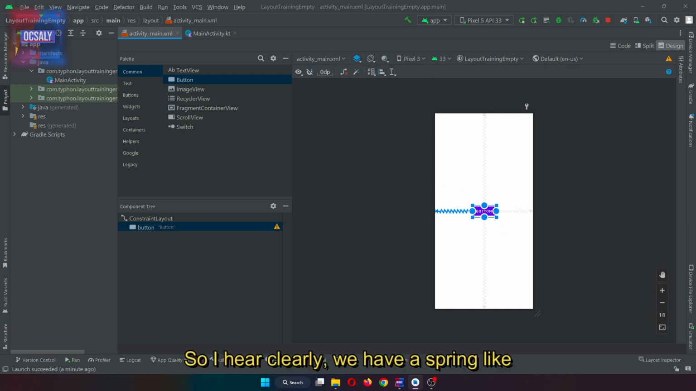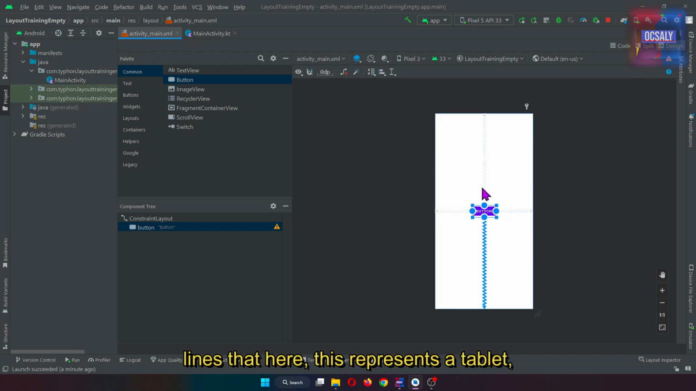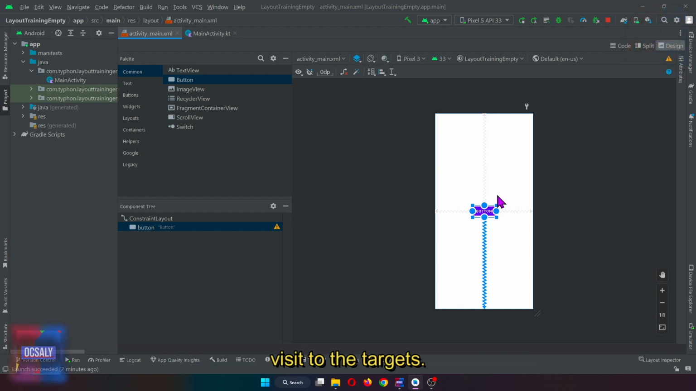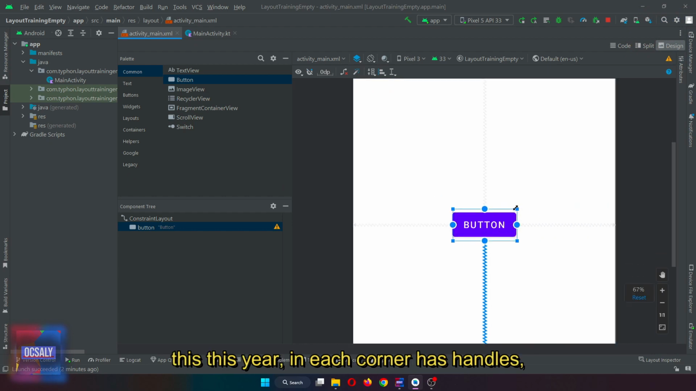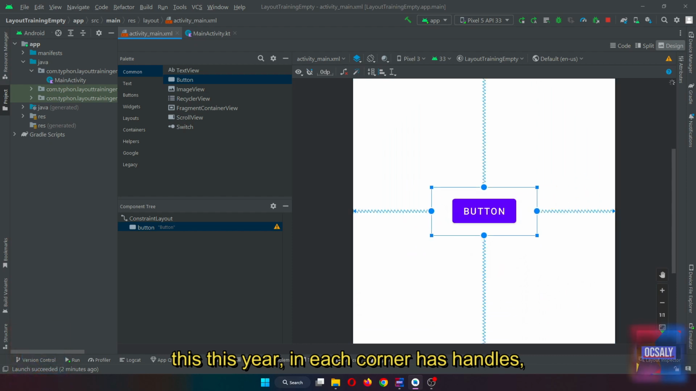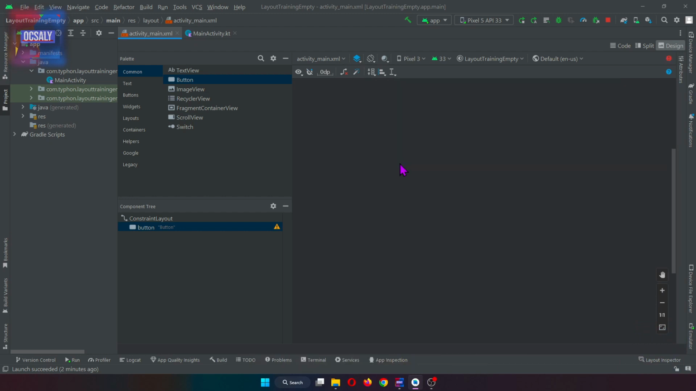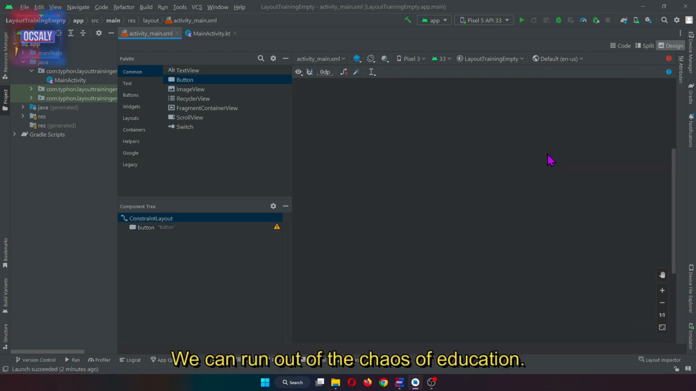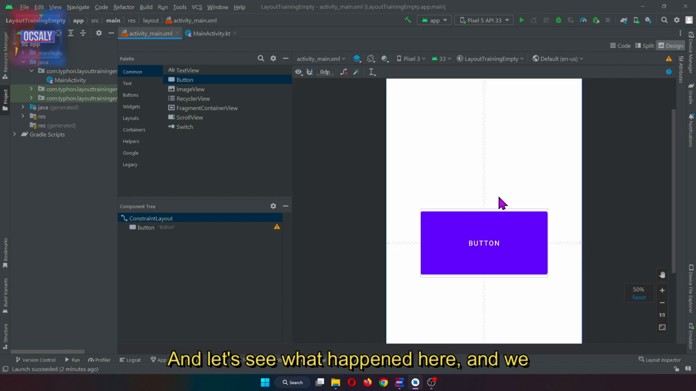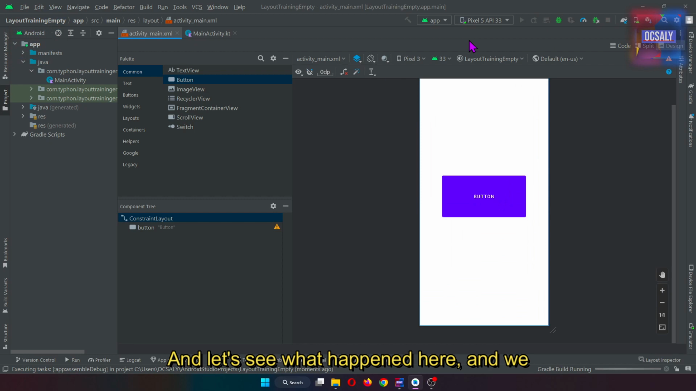Here clearly we have spring-like lines. This represents established constraint connections from the sides of the widget to the targets, and we have the small square marks here. In each corner of the object are resize handles, which when clicked and dragged serve to resize the widget like this. We can run our application, see what's wrong here, and as you can see, it's resized the button. Let's run it and see what happened here.